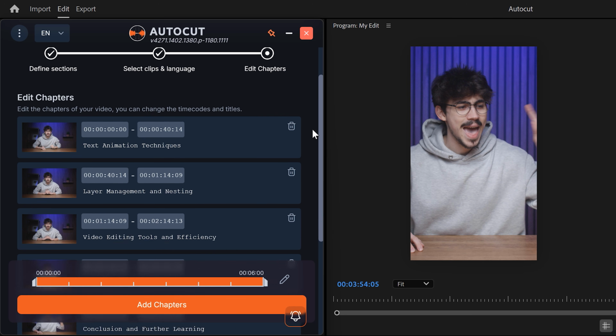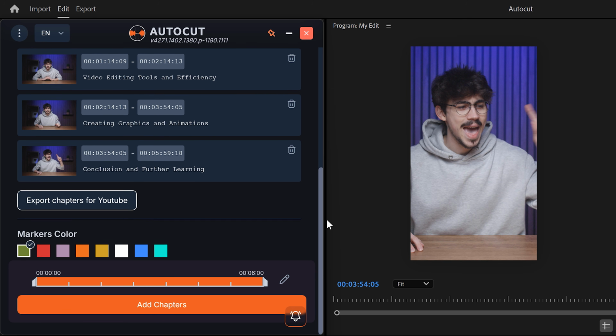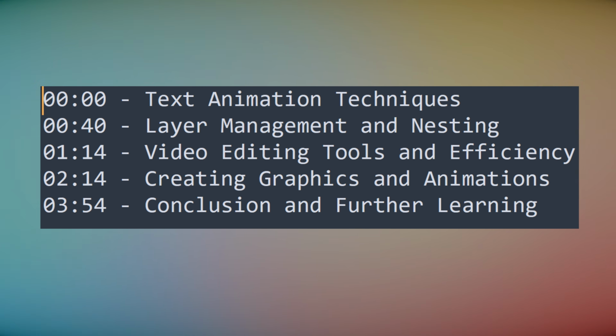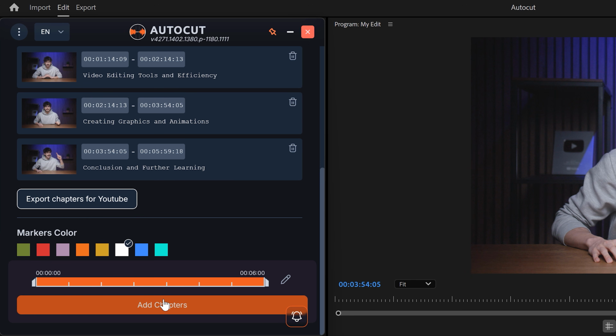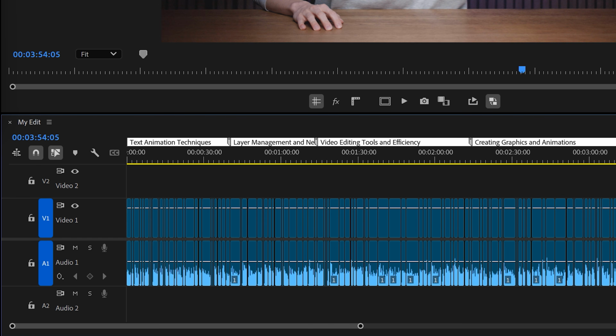Step number 5, auto chapters. This one helps for creating these typical YouTube chapters. Usually it takes a long time to create these manually, that is why I'm not doing it. Until now, because with Autocut, you can export your generated chapters, add them to your description, and there you go. It's that simple. Now, if you click on add chapters, Autocut will add markers to your timeline in Premiere, which is super useful as well.